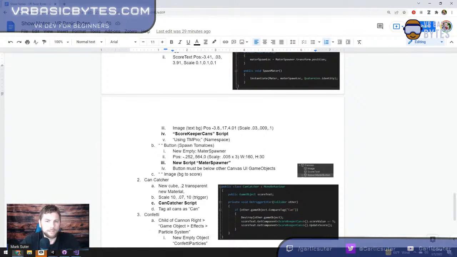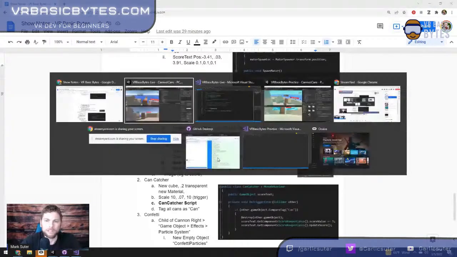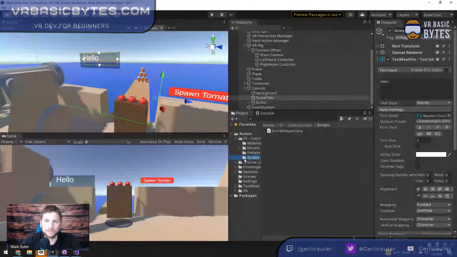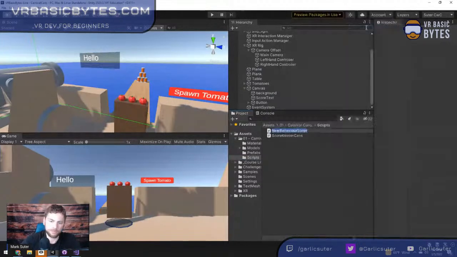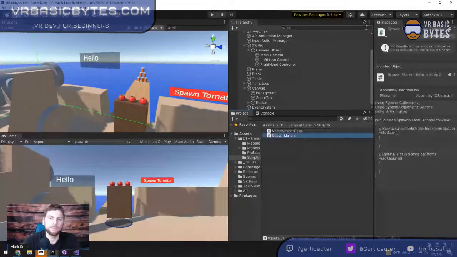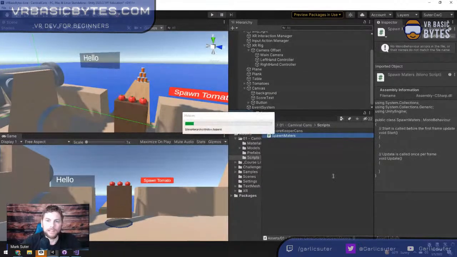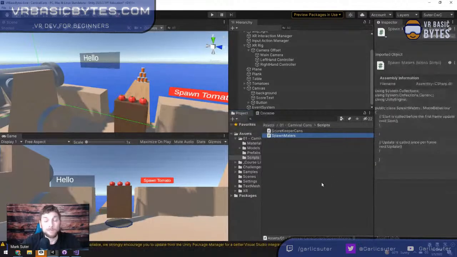So if we go back to Unity, go back to my project, in my scripts folder, I'm going to make a new C# script. I'm going to call this spawn maters. There we go. Now remember, if I put a bunch of code in here and hit play and nothing happens, sometimes I forget to actually attach this to an object. If you don't attach it to the object, it's not going to run.